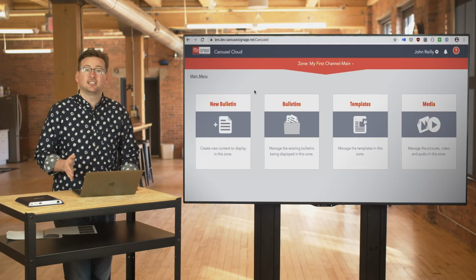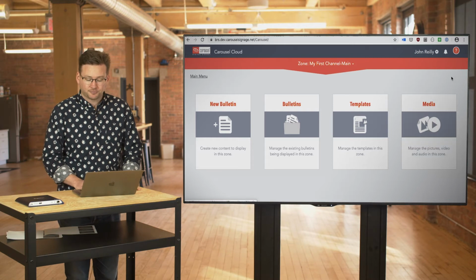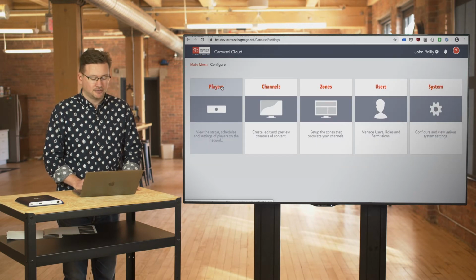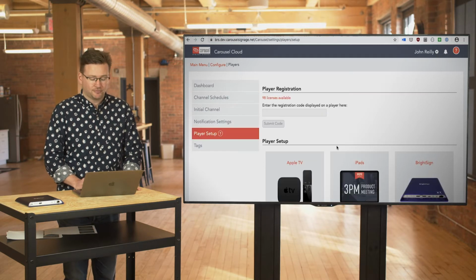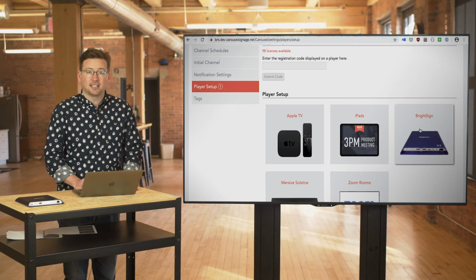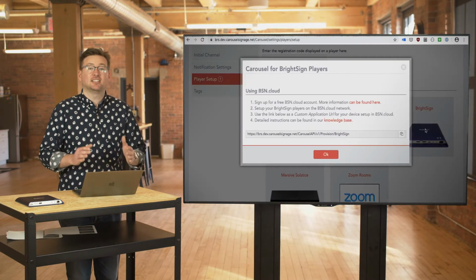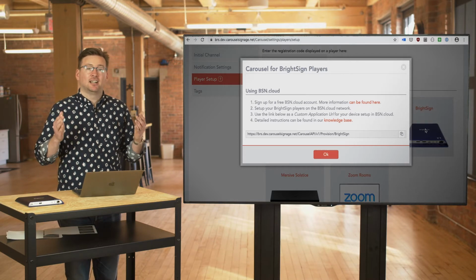So here I've logged into my Carousel Cloud account. I'm going to head over to Configure, to the Players section. And down here, there's a Players Setup. And you can see the BrightSign tile over here. I'll click on that tile. And now I see instructions on how to configure my player.